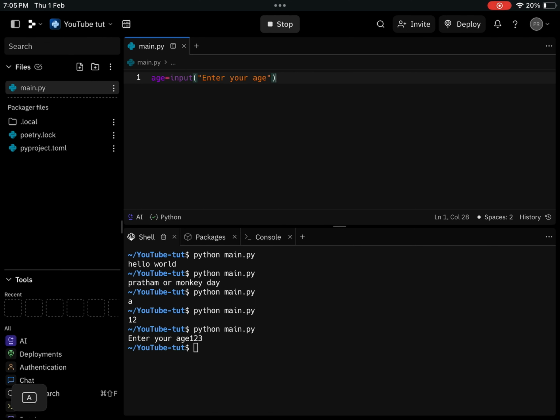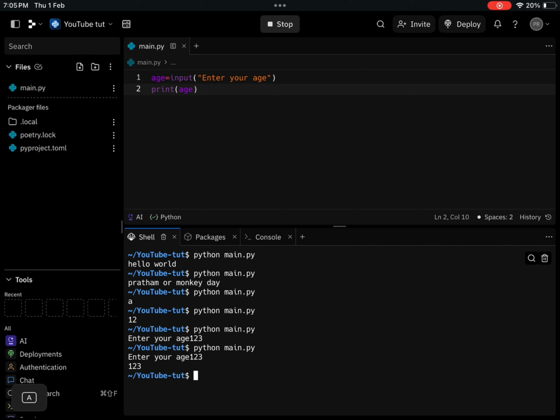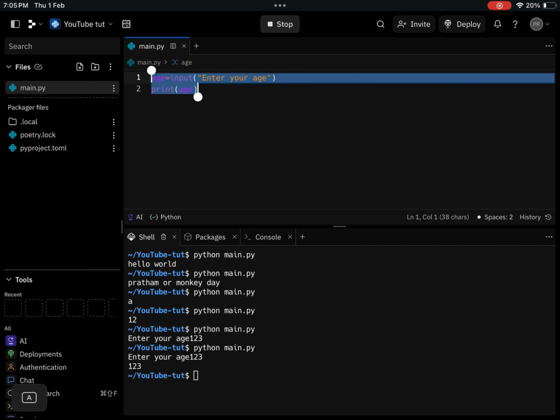Now let's print the variable age. Note that I'm not using the double inverted commas over here. Always remember that. Don't use it. Now I'm gonna use 123 and see what is output. 123 is our output. That is it, guys. We finally understood the input and print function properly.